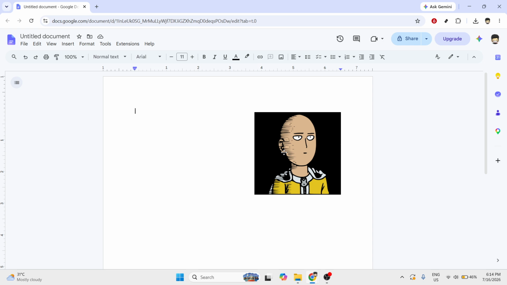Once you understand how image selection, dragging, and text wrapping work together, moving pictures around in Google Docs becomes quick and easy.